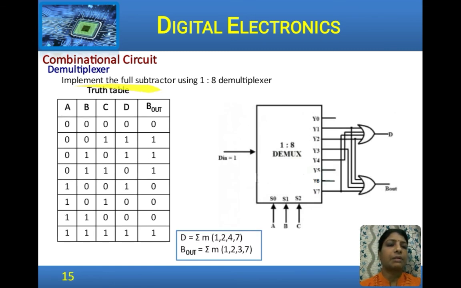Let us implement a full subtractor using a 1:8 demultiplexer. First draw the truth table, with the 3 inputs A, B and the borrow input, and the outputs difference and borrow output. Since we have 3 inputs, 8 combinations are possible. So use a 1:8 demux and decide on the minterms from the truth table. The difference is minterms 1, 2, 4, 7 and borrow is 1, 2, 3, 7. In the demultiplexer, select the outputs corresponding to the minterms for which the values are 1, and OR them, and we get the difference and the borrow.